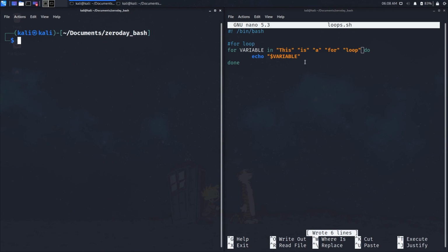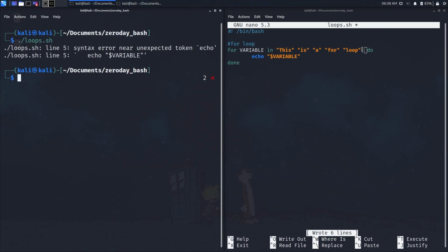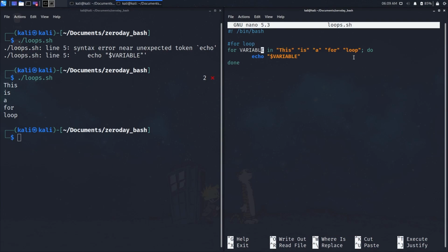Why is it not printing variable? Why is there an error over there? Yeah, okay, so that's how it was. You don't need a parenthesis if you're not giving it a command. So right now I'm not giving it a command, I'm just giving it a list. So it's going to iterate over the list. First variable is going to take the value of this, then it's going to take the value of is, then for and loop. So that's why it's printed in a new line every time.